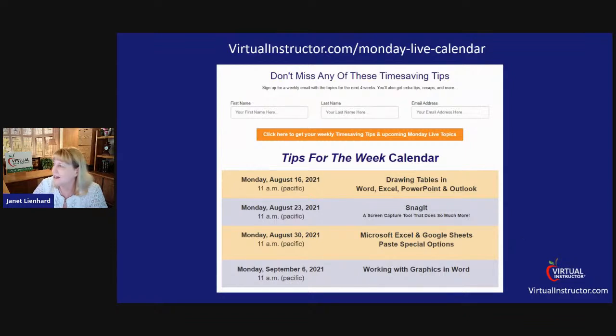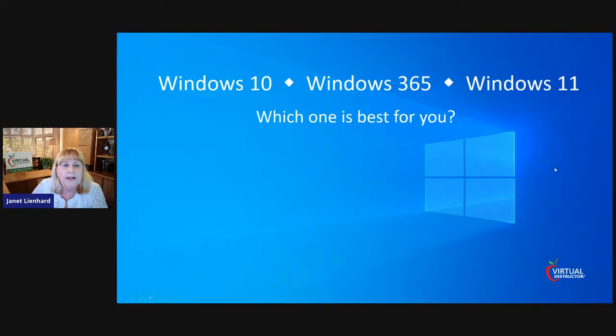Let's get into the topic for the day, which is what's the difference between Windows 10, Windows 365, and Windows 11. All right, it's kind of a dry and boring topic, but I'm going to try to make it as fun as possible. But again, if you're a Windows user, you're probably going to want to know the difference and whether or not you need one of these.